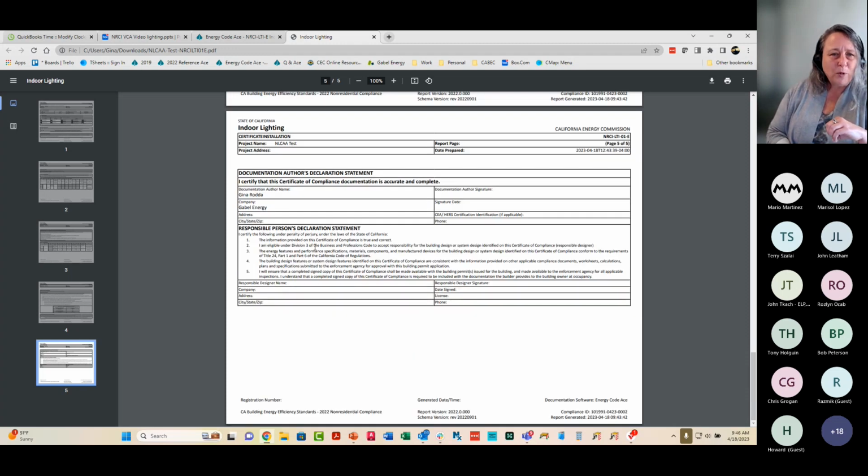The responsible person is to be that licensed contractor, licensed engineer who is responsible for the installation. So you as the acceptance test technician, if you're not the installer, you don't sign here. You're signing as the documentation author. And you need to get this to your installing contractor and have them sign off. And if the installing contractor is not available, the general contractor is someone that also can sign off on these forms.